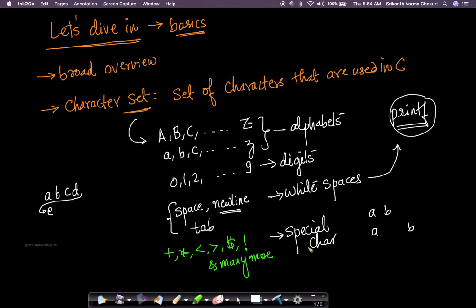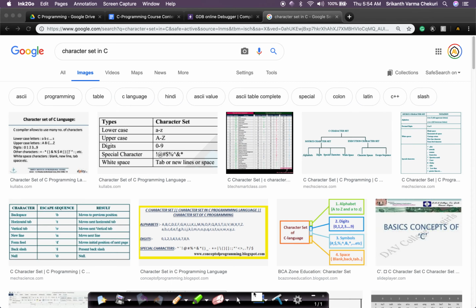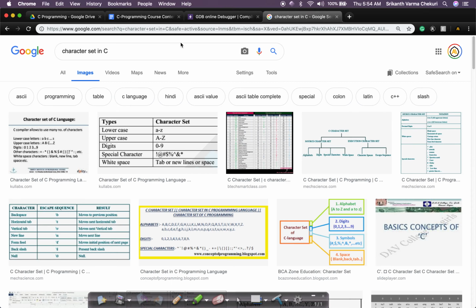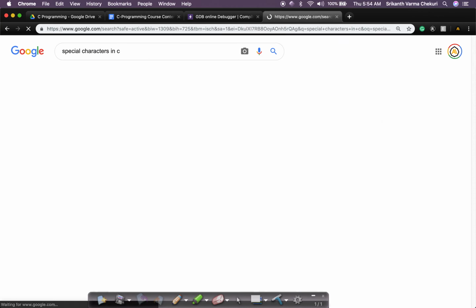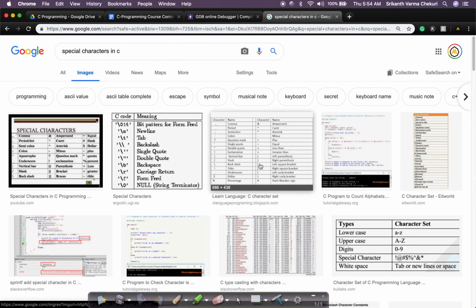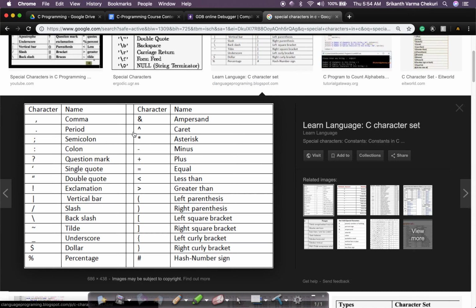So whenever I'm in doubt, what I do is very simple. I just go to Google. I'll show you what I do. I just go to Google like this. If you notice, I search for character set in C, or I can type special characters in C. You get a list of all the special characters. For example, here is a list. I hope this list is complete.